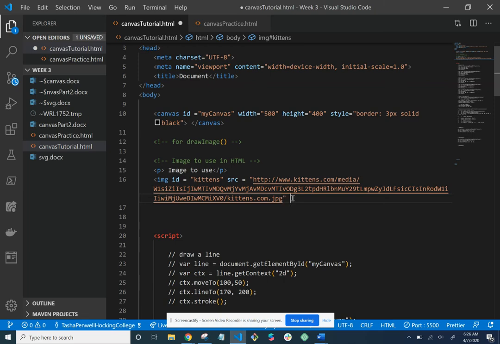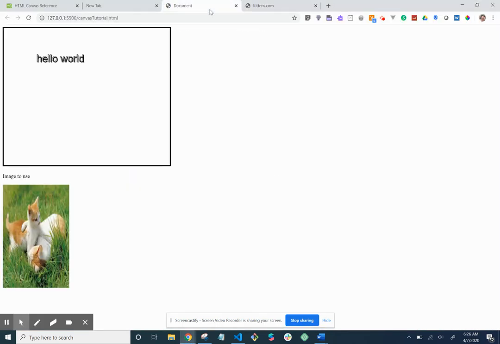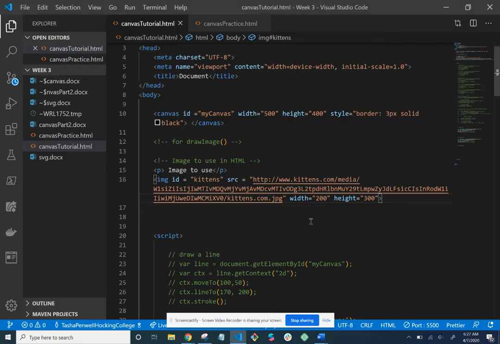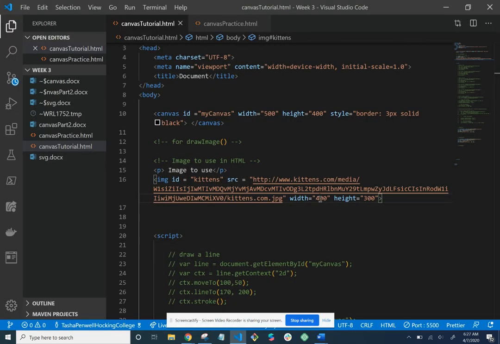Then I can declare the width and the height, the attributes. Width equals, say I want it to be 200. Height is 300. Okay, so closing that image tag with that closing bracket. I want to go ahead, hit save and refresh and see what this looks like. Okay, that kittens looks a little warped, so I need to change my dimensions. So let's do that from 200 to 400. That looks better. Yeah, that's good enough.